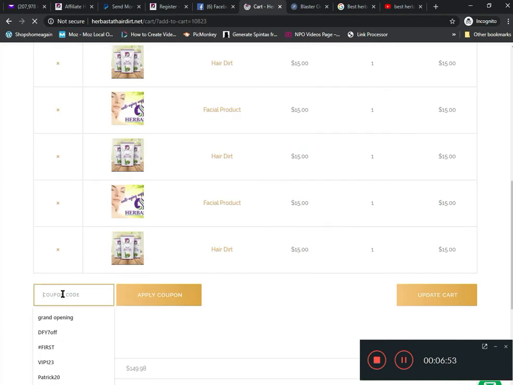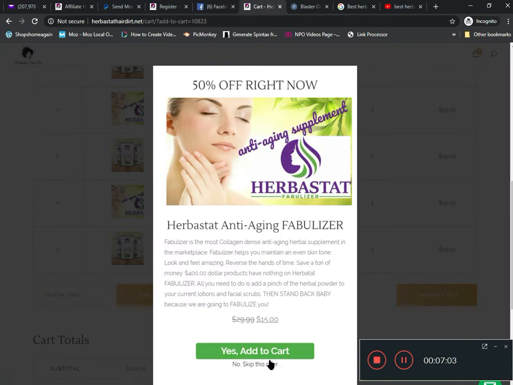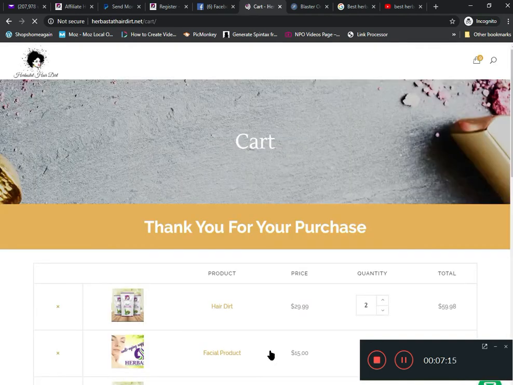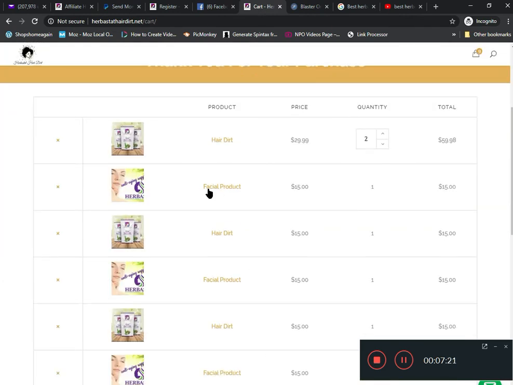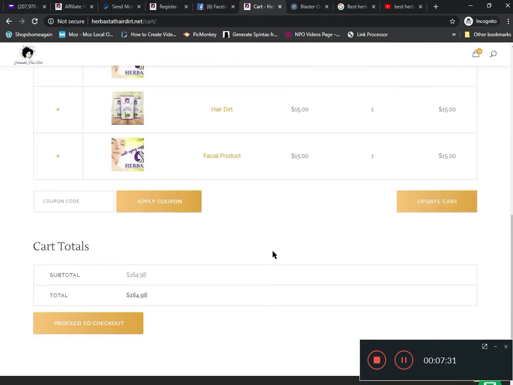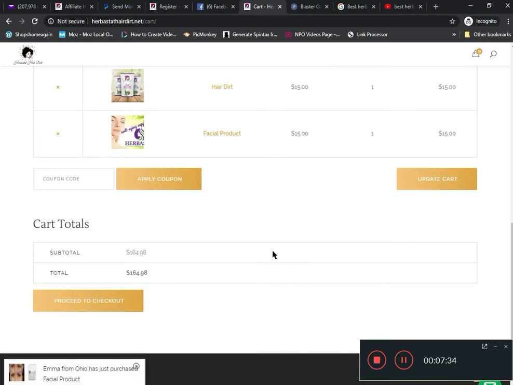Now you're going to apply a coupon. So one of the special things that we're doing here is that you get to brand your own coupon. So there's a pop-up going, hey, the anti-aging fabulizer, which is an awesome product, which is on the website, you can buy that. So that's not for sale in the marketplace. You can only buy it when you purchase a hair dirt product. And it's a wonderful anti-aging product that only is available through the purchase of the hair dirt product, right? It's not on the marketplace. So this is something they can only buy, in a sense, through you. And they can only buy it when they actually purchase the hair dirt. It's an upsell.